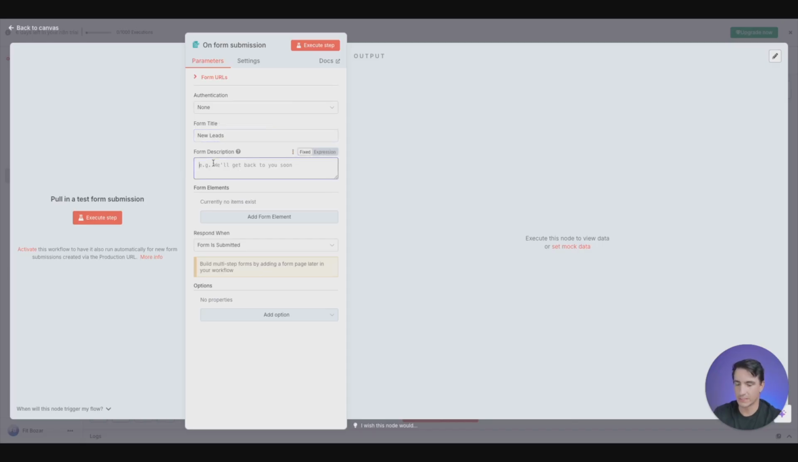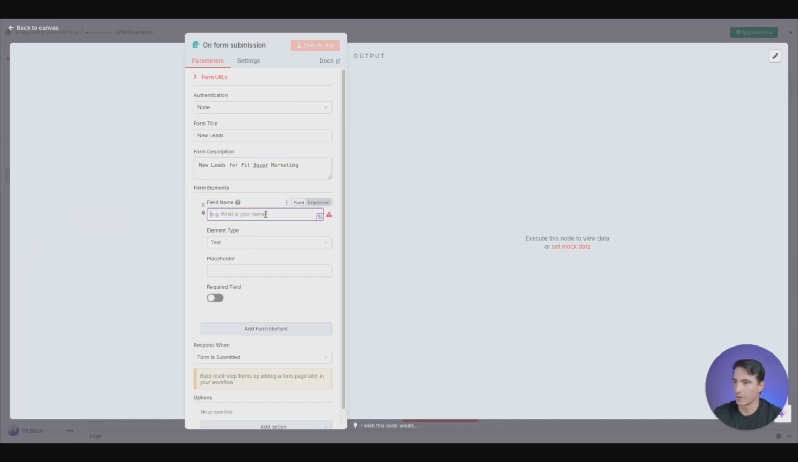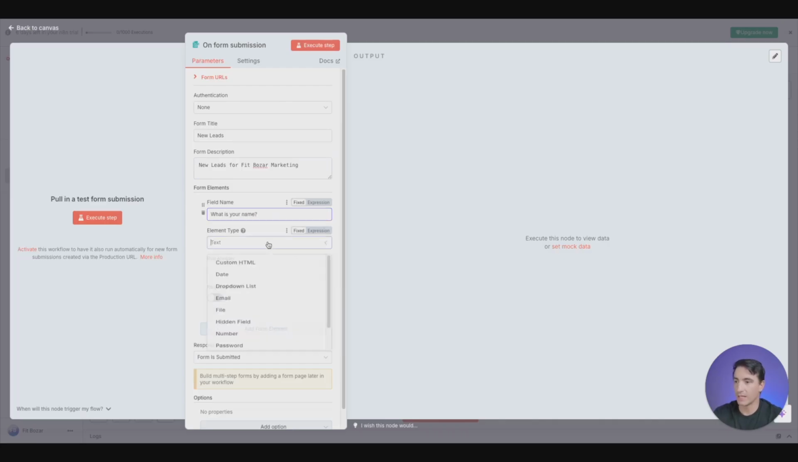The description, we can say new leads for a marketing firm. Say I have a marketing firm. These are the new leads for them. Form elements are different things that we can capture in the form from people. So for example, we do, what is your name? And it will be a text element, sorry, and you'll just be able to fill in a name.